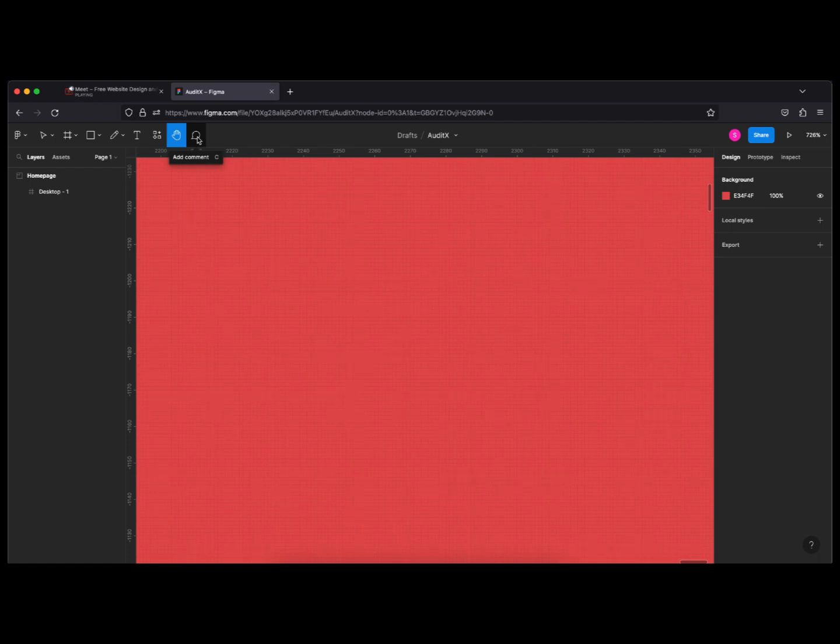Or the developer wants to comment, for example, should he change the button color from yellow to blue? He will just click on this comment instead of calling on the phone or dropping a message on WhatsApp anyhow. You just come here, click on that particular section and say change the color to blue, drop the message, and after that click on this arrow, meaning submit. Immediately it does that, I will receive a notification that a comment has been dropped for me on my design.